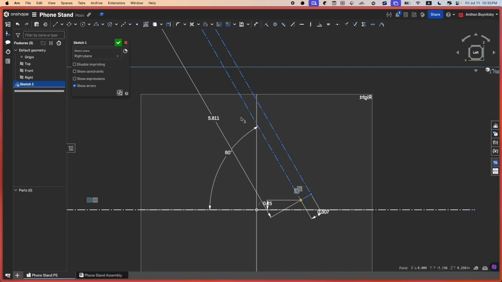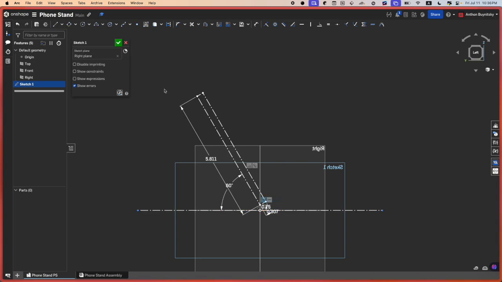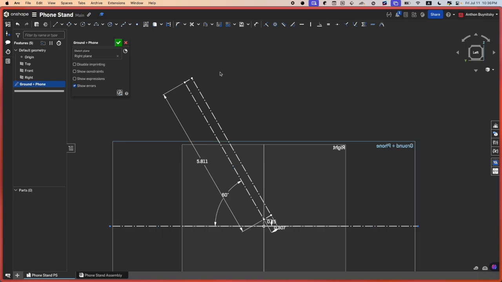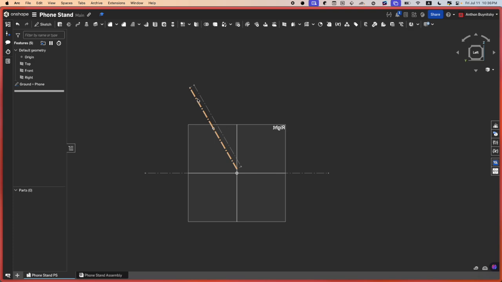Now it's up to you how you want to constrain it. I will just put a vertical constraint between the origin and this point on the phone, and there you go. The phone is now fully constrained. So this is the very first step of layout sketching that we just completed, and the last step is to name it. So I will just name this ground plus phone. All right, cool. And now you can check mark.